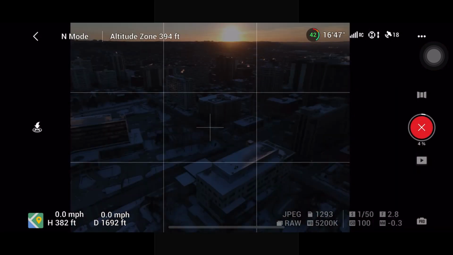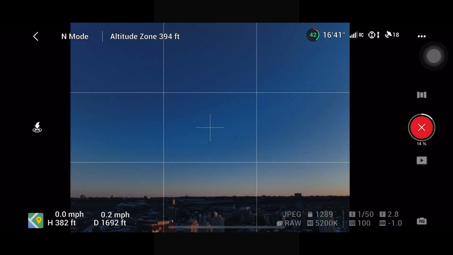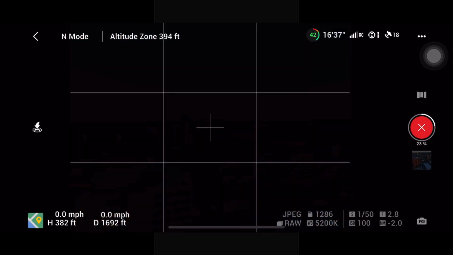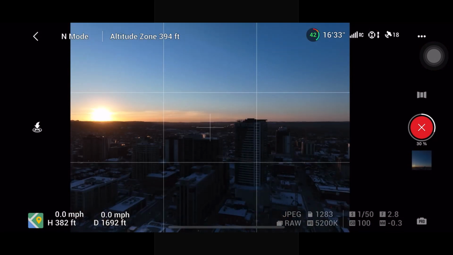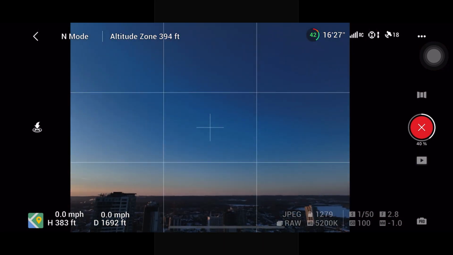Now, the drone also creates a JPEG version, but I suggest you don't use that version. It's just something for you to look at and see what your pano could look like. I highly suggest merging them in post and editing them yourself using the raw images.